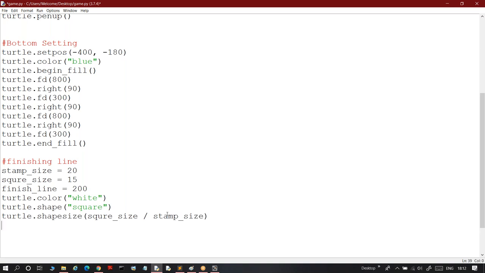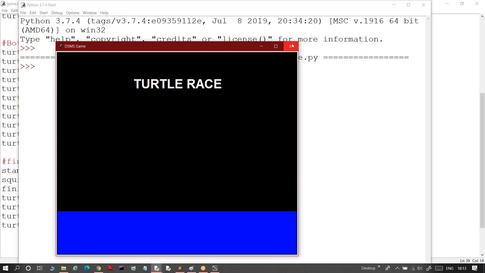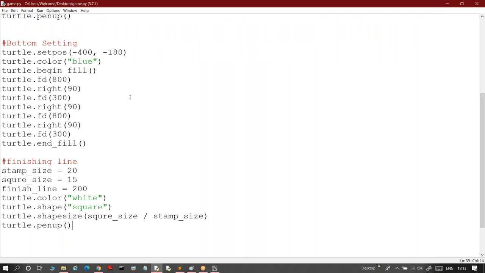I'm going to pen up. So I'm going to save my program and I'm going to run this. So I didn't get any output, right? Is there any errors? No, there are no errors. It's not getting my output.